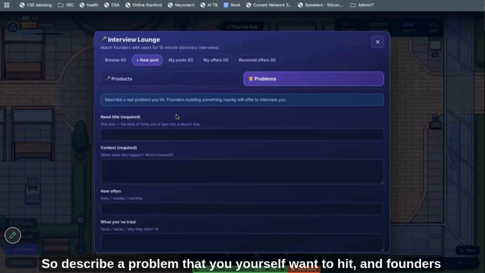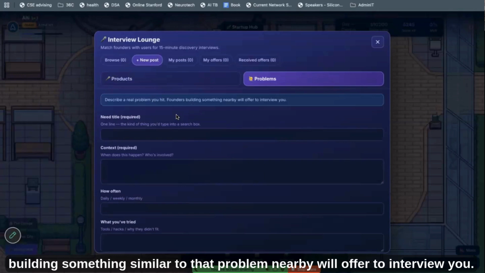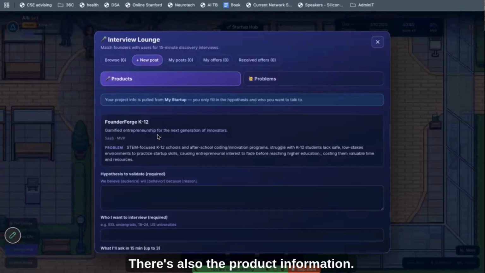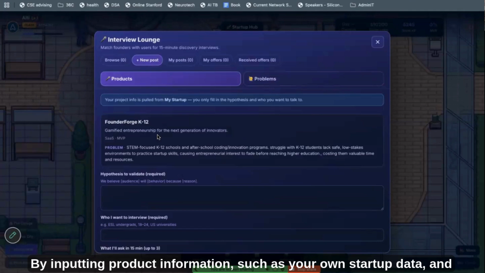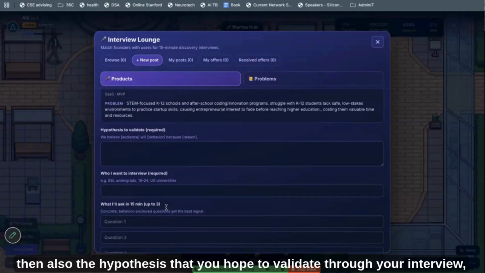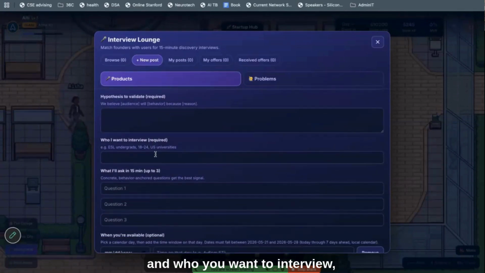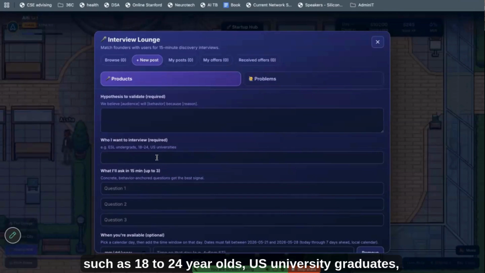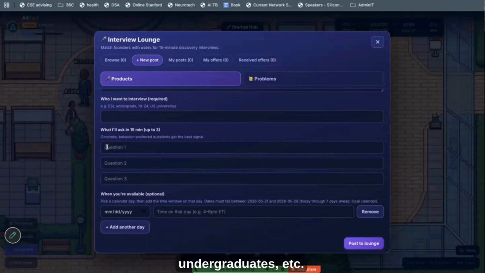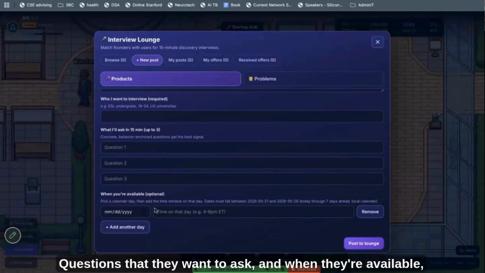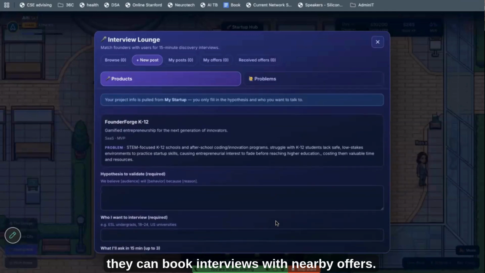So describe a problem that you yourself want to hit, and founders building something similar to that problem nearby will offer to interview you. There's also the product information. By inputting product information, such as your own startup data, and then also the hypothesis that you hope to validate through your interview and who you want to interview, such as 18 to 24-year-olds, US university graduates, undergraduates, etc., questions that they want to ask, and when they're available, they can book interviews with nearby offers.